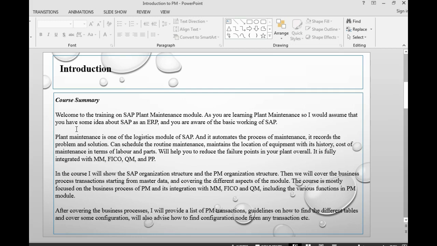As you're coming to learn plant maintenance, I'm making a bit of an assumption that you know something about SAP. You have worked on SAP and you are aware of how SAP works. If you're still a newbie on SAP, drop me a note and I will try to send you some document, or maybe create another small introductory module. So let's start with plant maintenance.